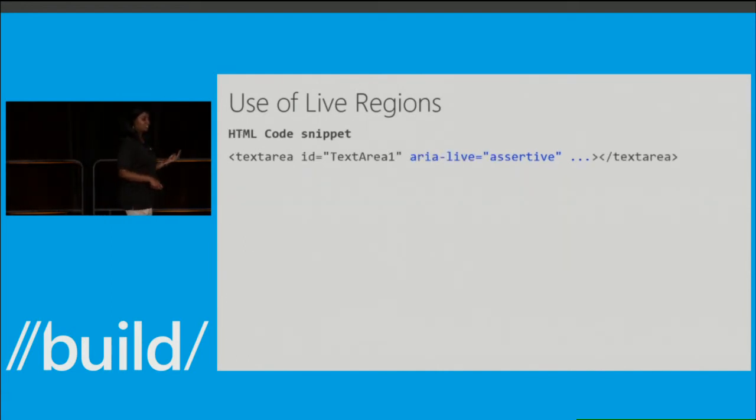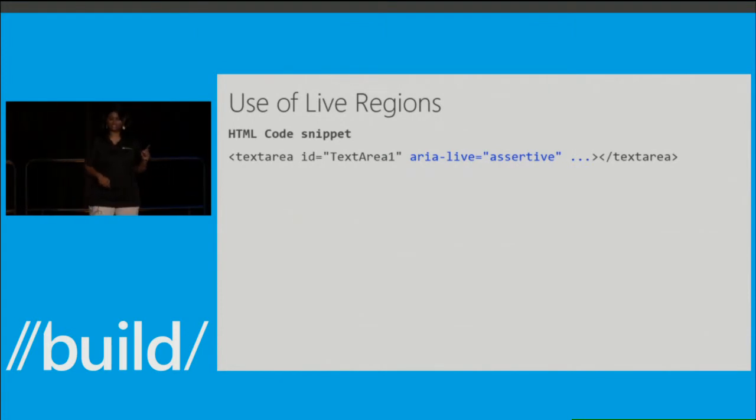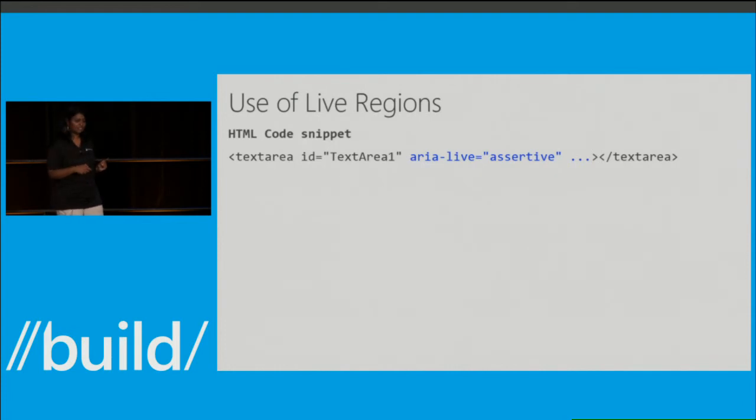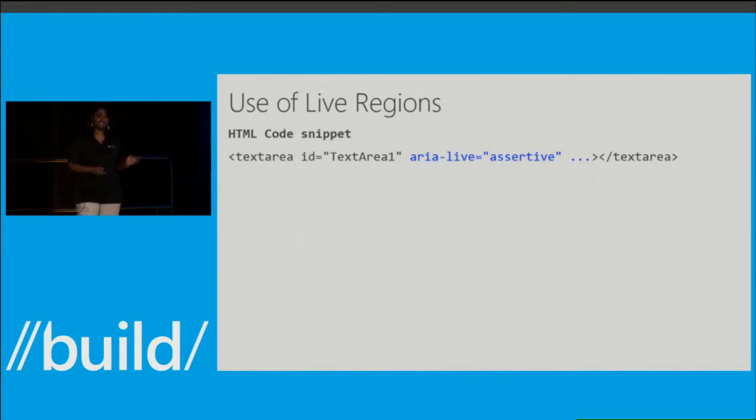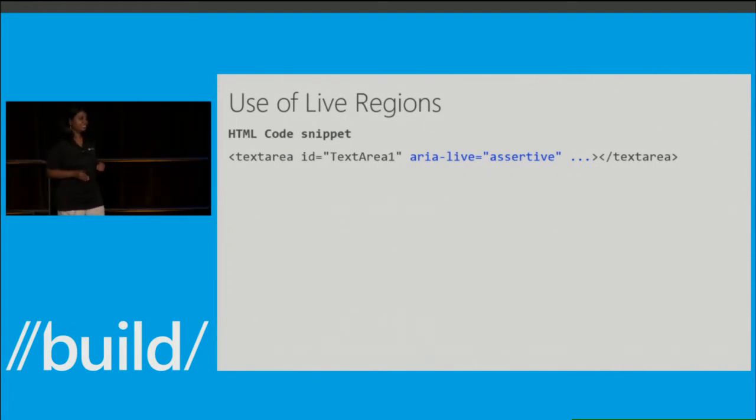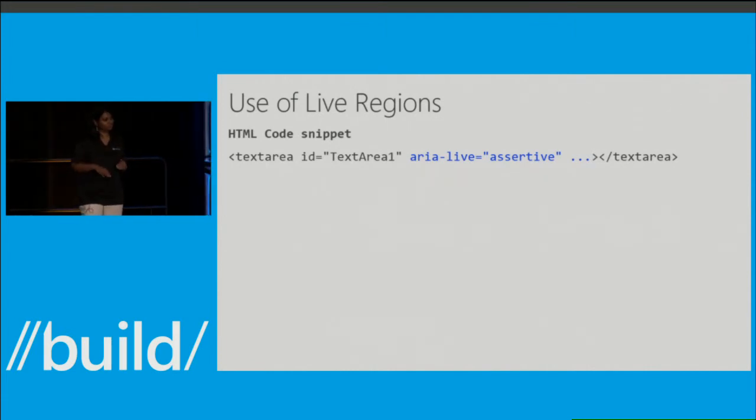In WinJS and HTML, it's a one-step process. All you do is use the ARIA live property to set the live region. Here again, you have assertive and polite options, but the difference is it's a one-step process. The second part about raising a live region changed event is taken care of for you by the platform. The platform raises the event in the case of HTML and WinJS apps.